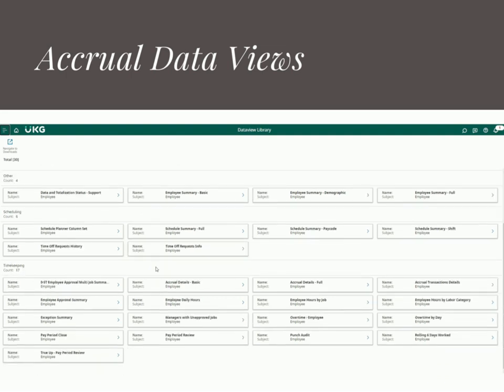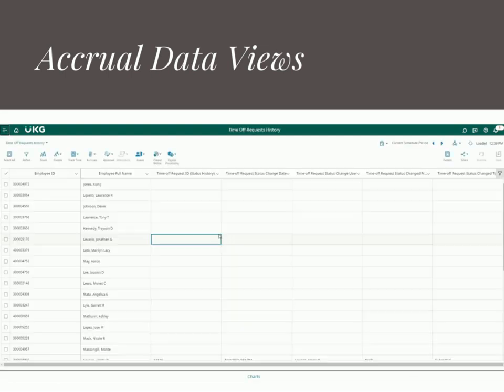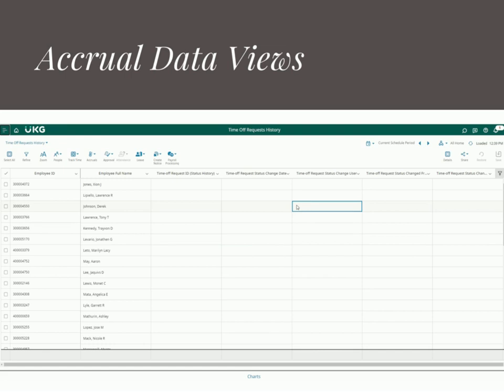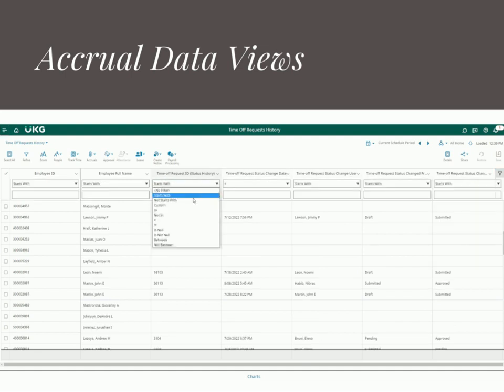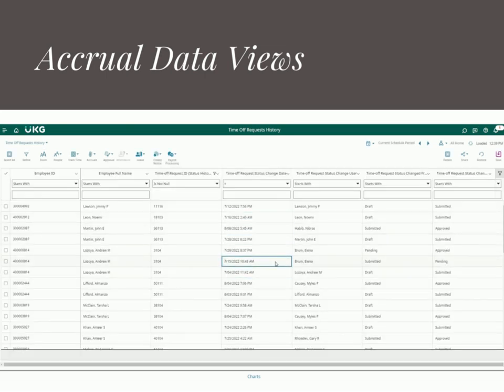Scroll down to the Scheduling section. And the first report we're going to look at is the time off requests history. This report shows time off requests in the current period that is listed here at the top, which you can change. It's just a basic view of the time off request that was submitted and any action that was taken by a user. So if we want to filter out the blank ones, we can add the filters row and do that here. And you'll see the date, the user who inputted the request or approved it.